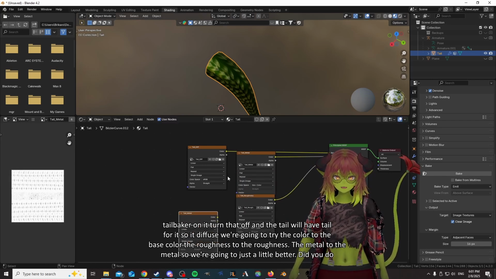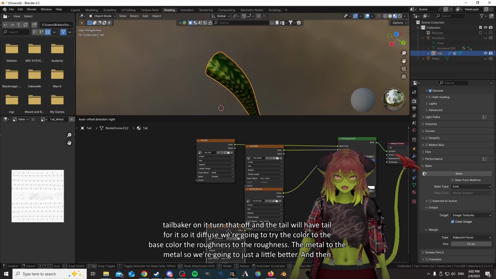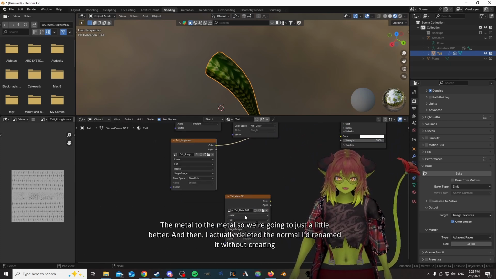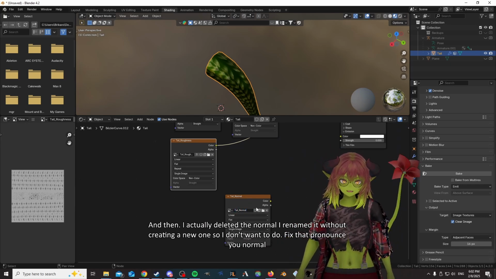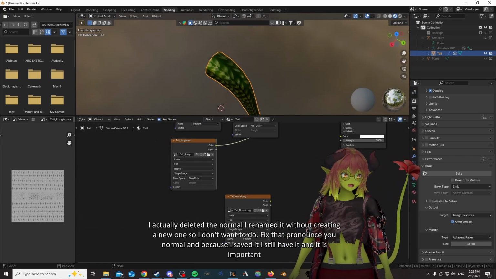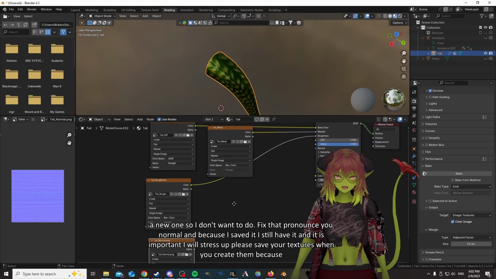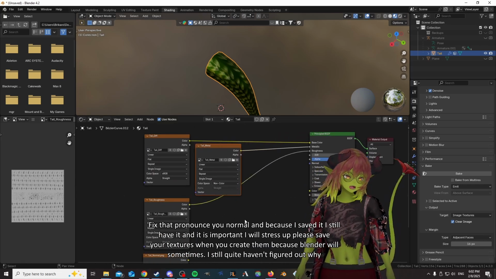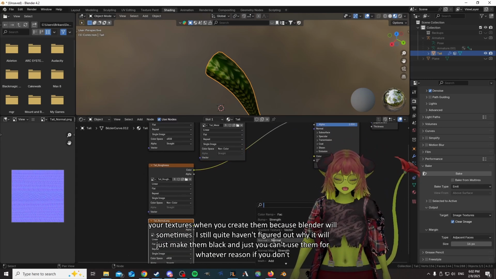And then, oh, I actually deleted the normal. I'd renamed it without creating a new one. So what I'm gonna do, fix that, go down to normal. And because I saved it, I still have it. And it is important, I will stress, please save your textures when you create them, because Blender will sometimes, I still quite haven't figured out why, just make them black, and you can't use them for whatever reason if you don't save them somewhere, or pack them.